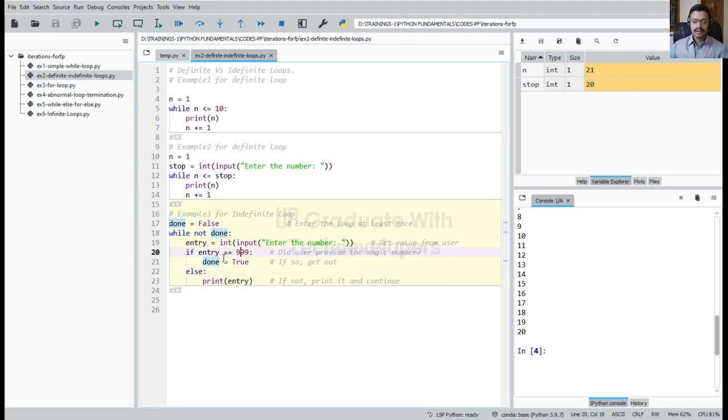So if the user enters the value 999, only then this if condition becomes true and the control variable done will be assigned the boolean value true. When done becomes true, not true becomes false. When the condition becomes false, the loop will terminate, otherwise it will keep on printing the entry, whatever may be the value entered by the user.